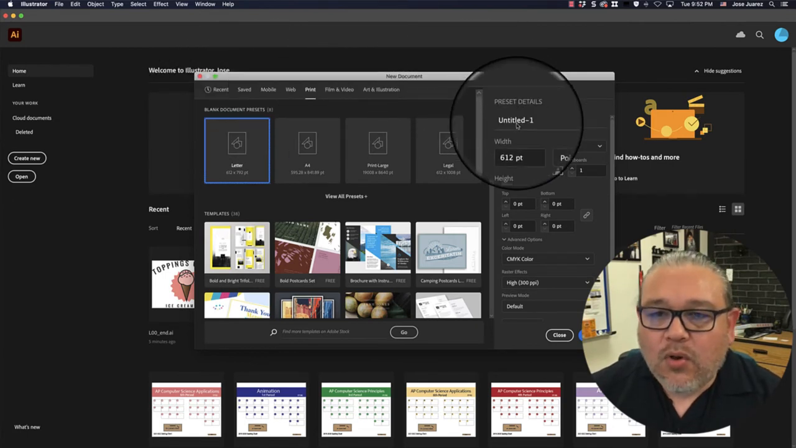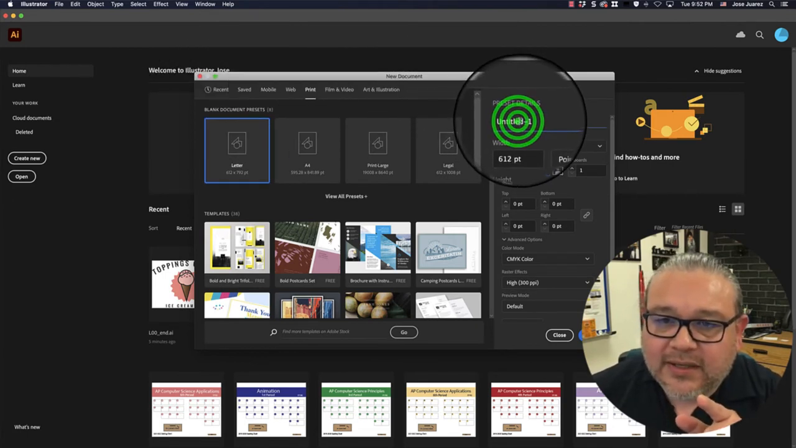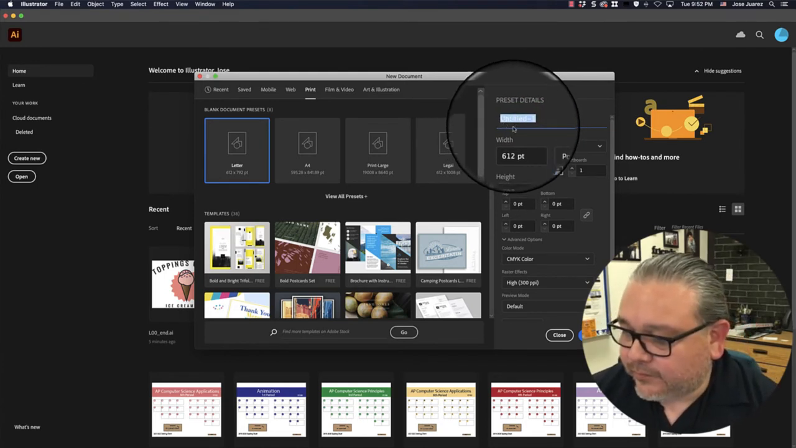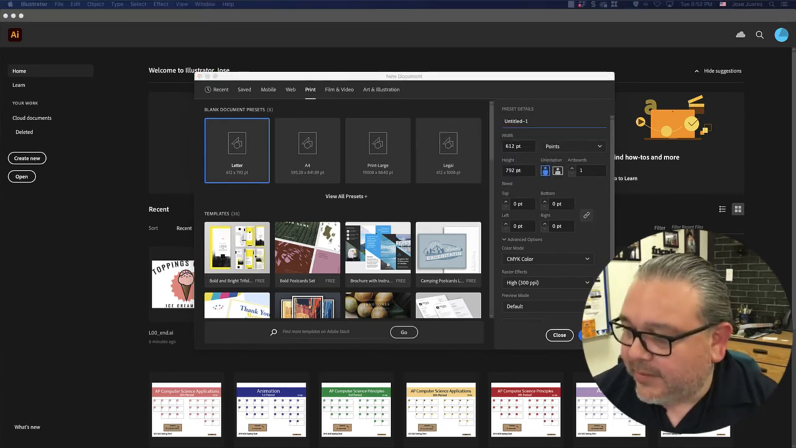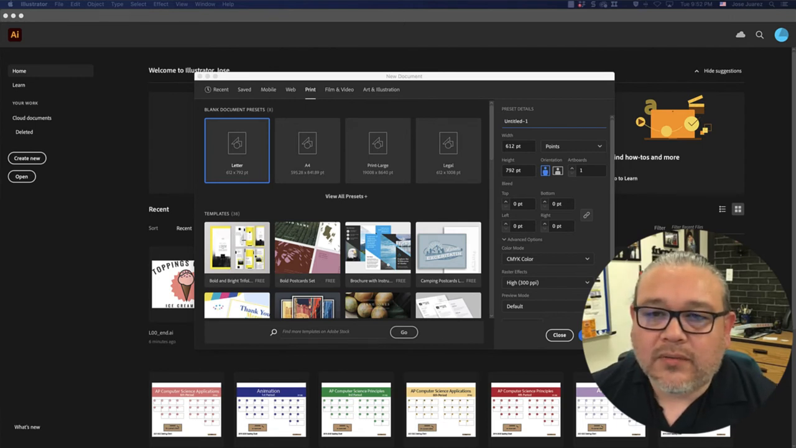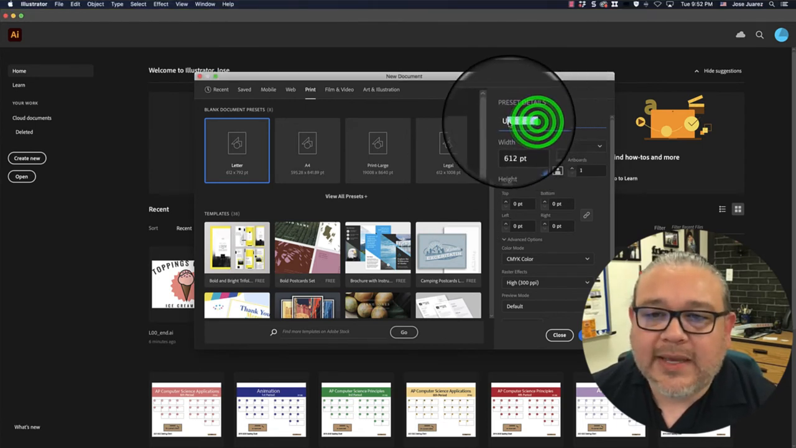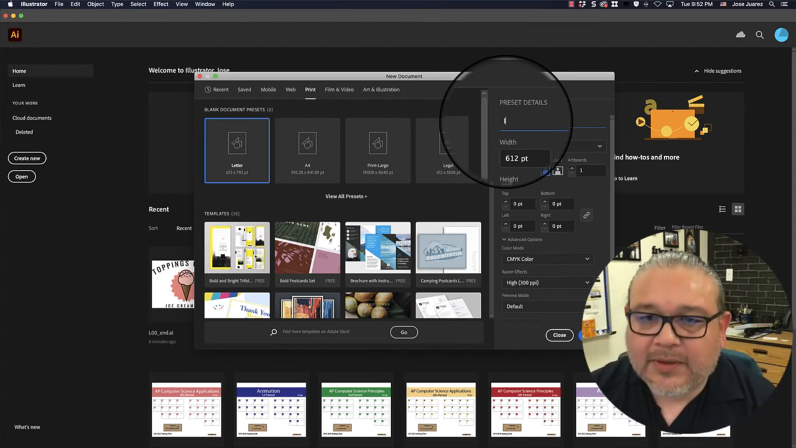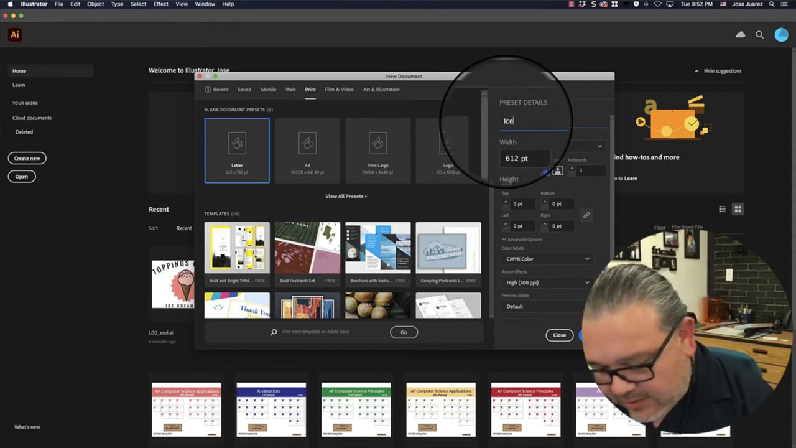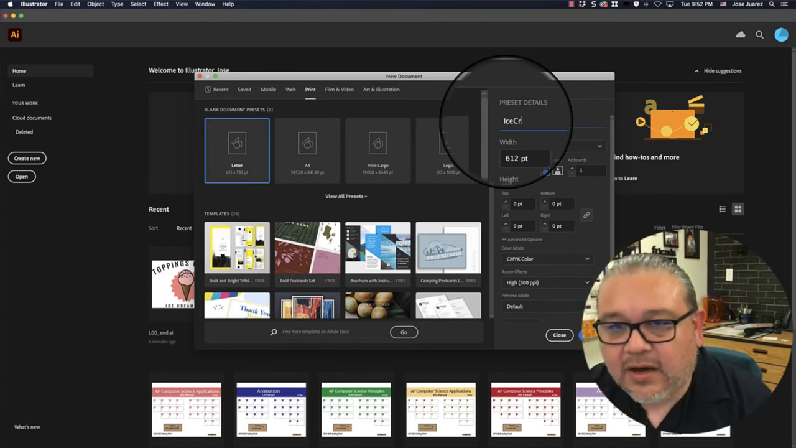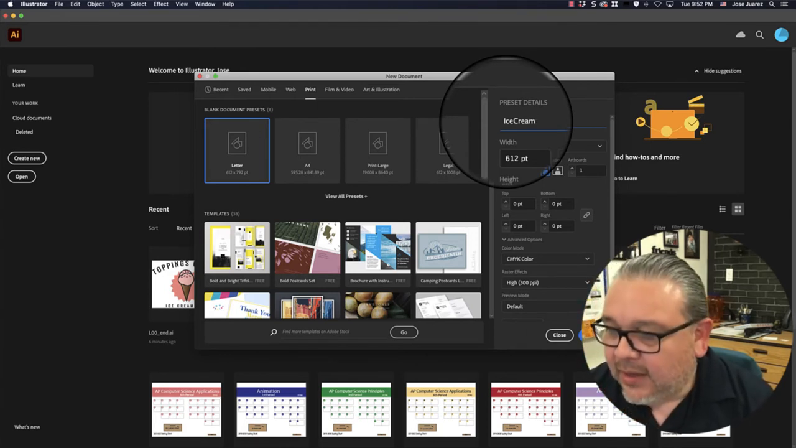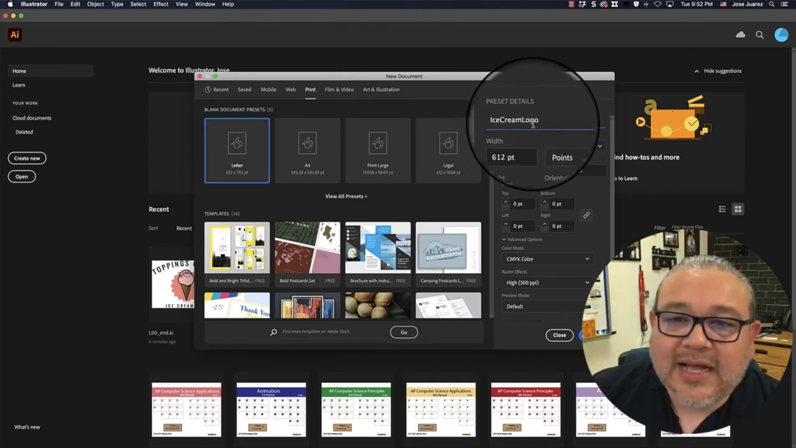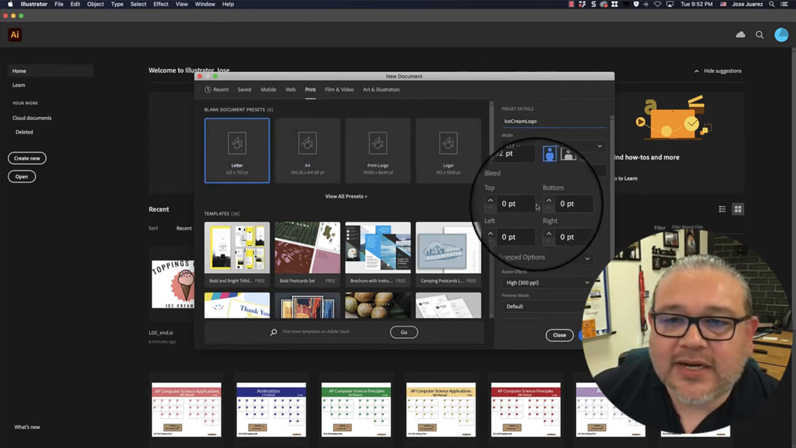And then we're going to come all the way over here, all the way where it says preset details. We're going to highlight this, and we're going to call this, all right, follow along with me, ice cream logo, right? And it's all going to be one word, no spaces, right? Adobe doesn't like spaces. So it's going to be capital I-C-E, cream, capital C-R-E-A-M, and then logo, L-O-G-O. All right. So that's the preset details. We're going to change that in a second.